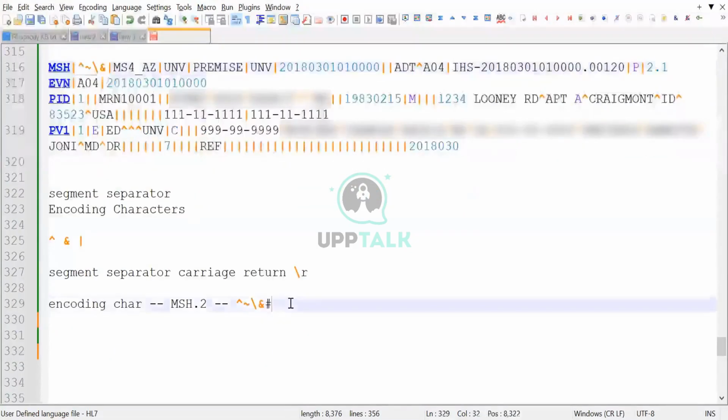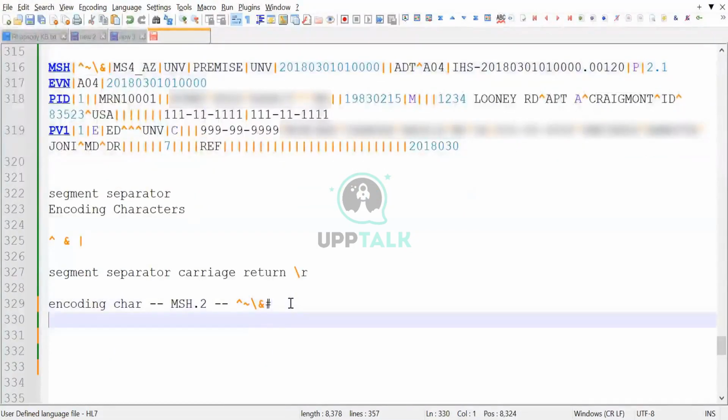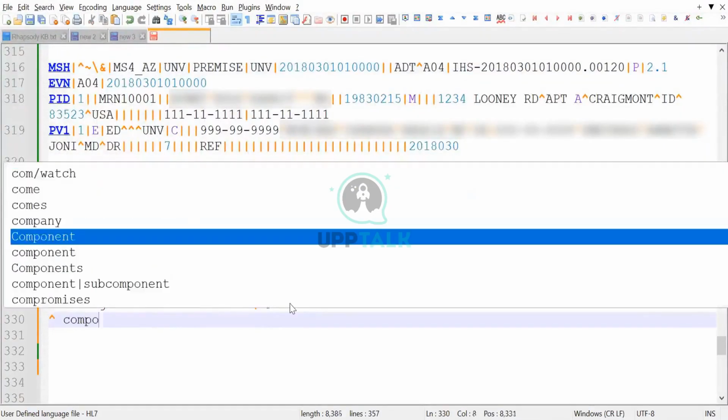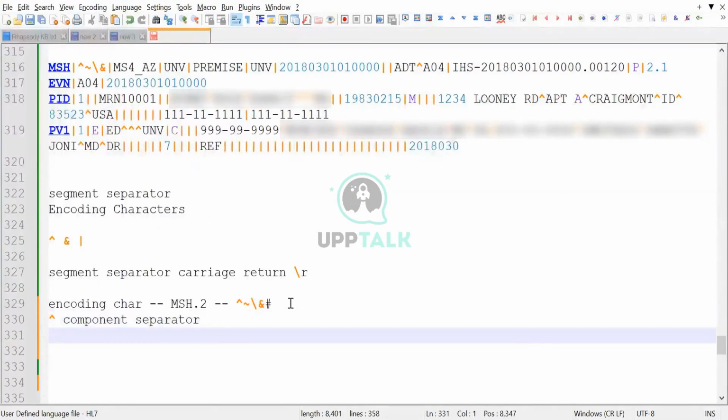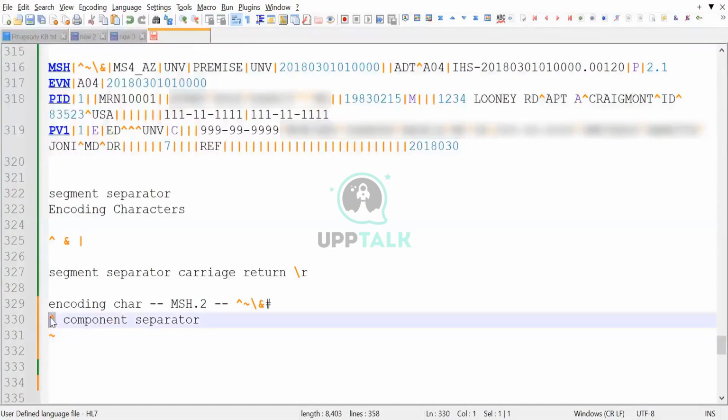What is that meaning they are playing? The caret is the component separator. Then your tilde is the repetition separator, which you learned yesterday. What is the caret? Whenever we have to write more than one component within a field, we need to use the caret. But the question is, can we write more than one component in any field?